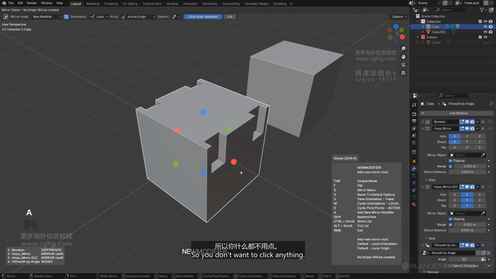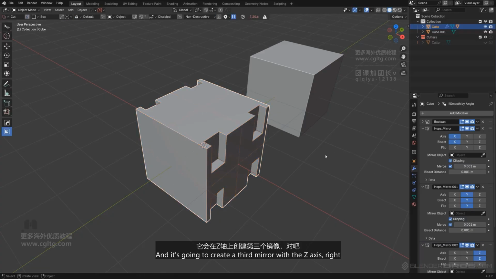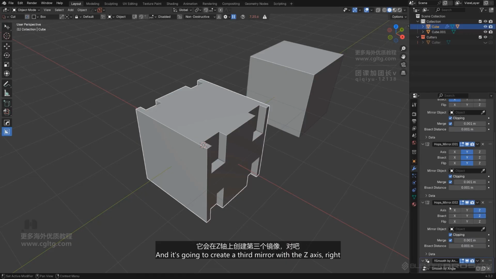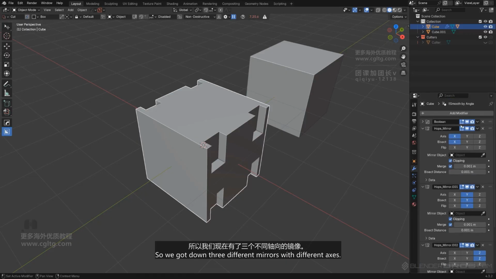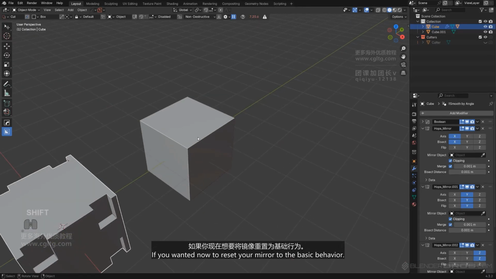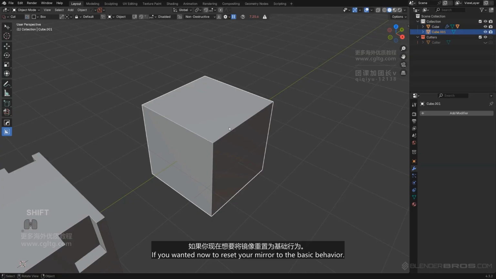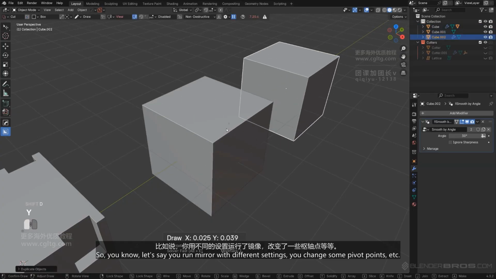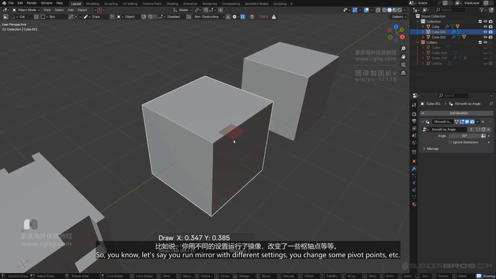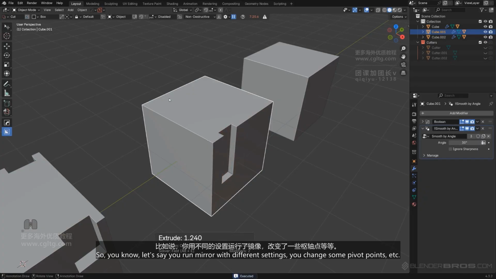Now, since I'm in the new modifier mode, with Alt X I don't have to press A anymore, because if I do, I'm going to revert back to modifier. So you don't want to click anything, you just simply press Alt X and you choose an axis here, and it's going to create a third mirror with the Z axis. So we now have three different mirrors with different axes. If you wanted now to reset your mirror to the basic behavior, so, let's say you ran mirror with different settings, you changed some pivot points, etc.